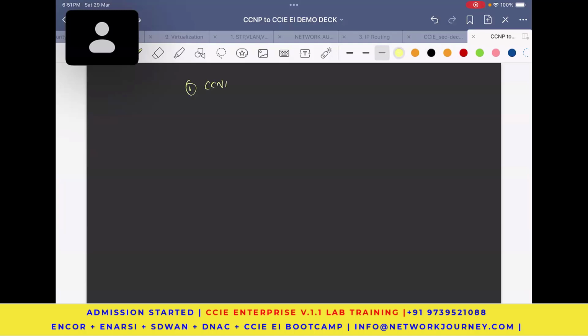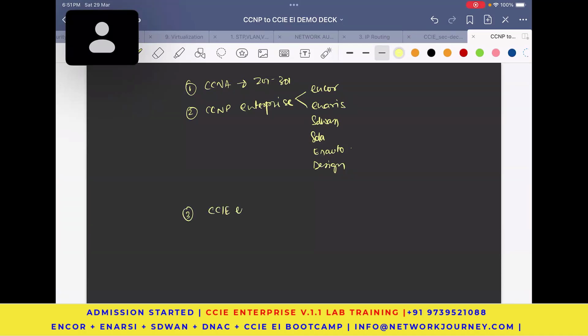So as you know, the CCNA track, which is 200-301, and then comes the CCNP Enterprise, which has two papers: ENCOR, and you can opt for any one from the concentration, either ENARSI or SD-WAN or SDA or ENAUTO. Or there is one design paper as well. And then for those preparing for CCIE Enterprise, this is the mandatory written paper.